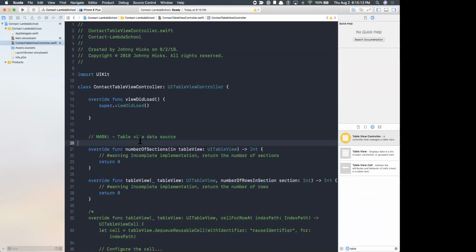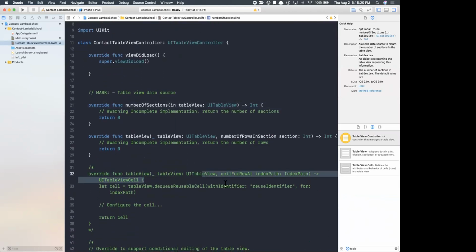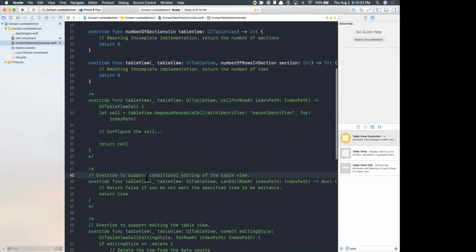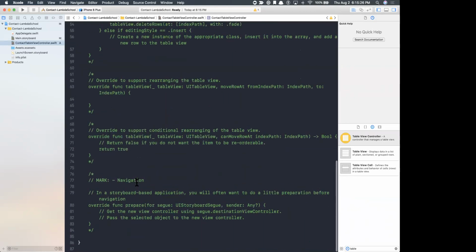This asks important questions like how many sections are in your table view? How many rows are there? What should the rows look like? How do you want to be able to edit the rows? Do you want to be able to delete them? And so on.